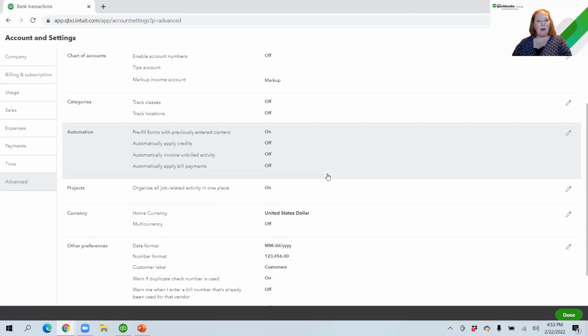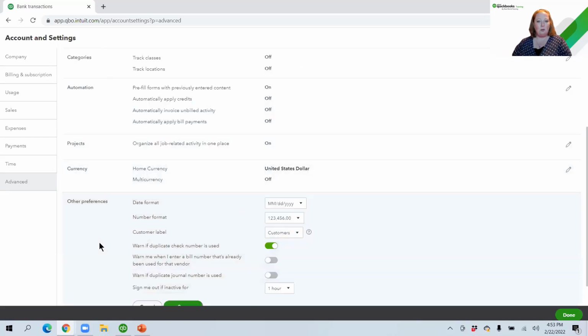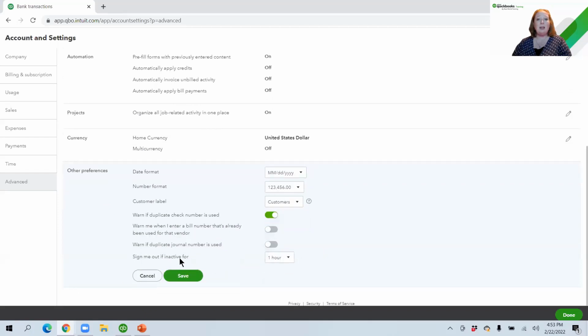Now we're going to scroll down to the bottom here and look at some of the other preferences. So here's a nice one. Sign me out if inactive for, and you can choose the length of time. So if I haven't done anything in a certain amount of time, 1, 2, or 3 hours, I can set that here and it just logs you out. It signs you out after that amount of time. So I might set that to 2 hours there.